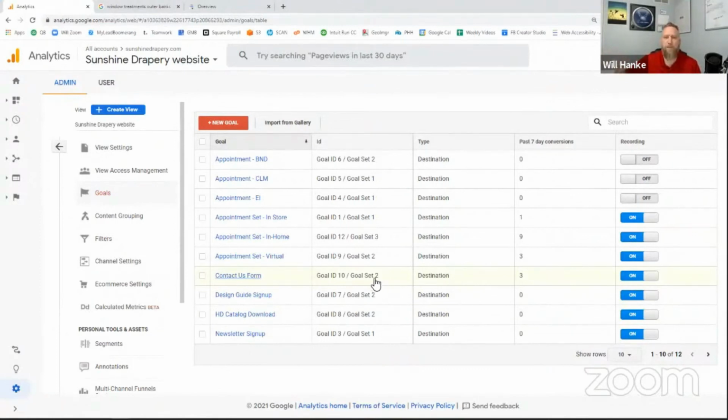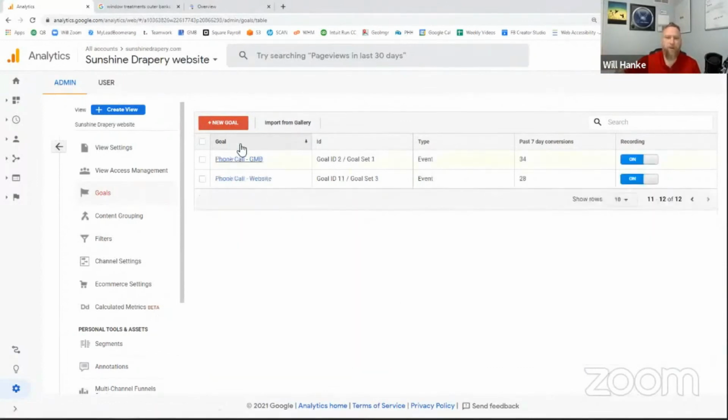Now for phone calls, it's a little bit different. I should also mention newsletter sign up. So you've got a page on your site for people to sign up for your newsletter. Again, have a thank you page. Thank you for signing up for our newsletter. And then we would track that particular page. For phone calls, it's actually an event type instead of just a landing page or a destination.